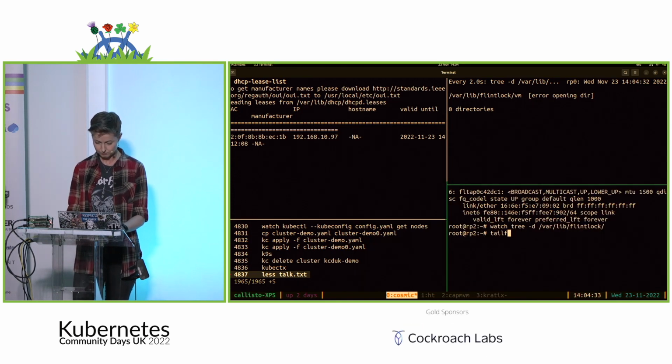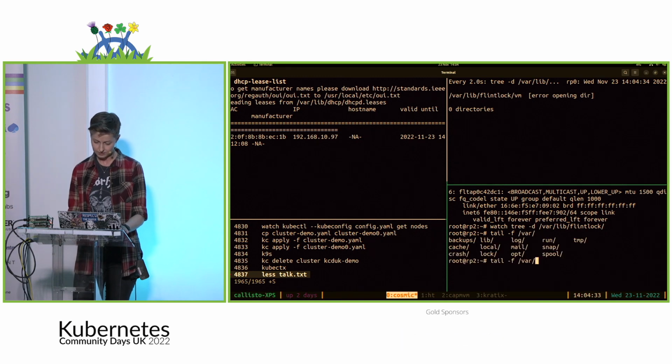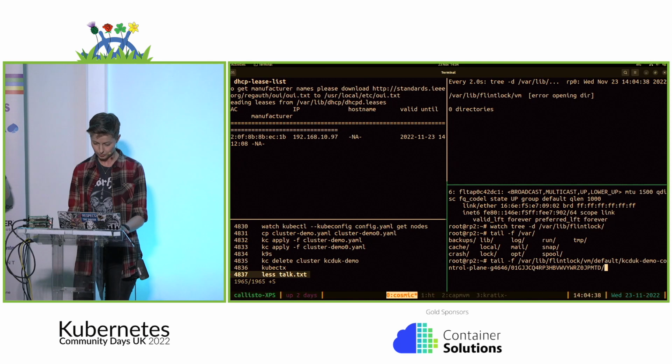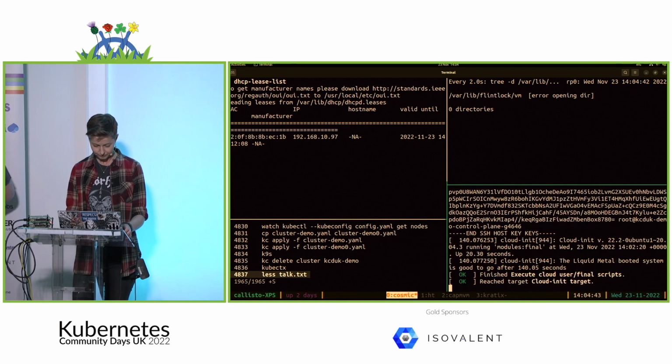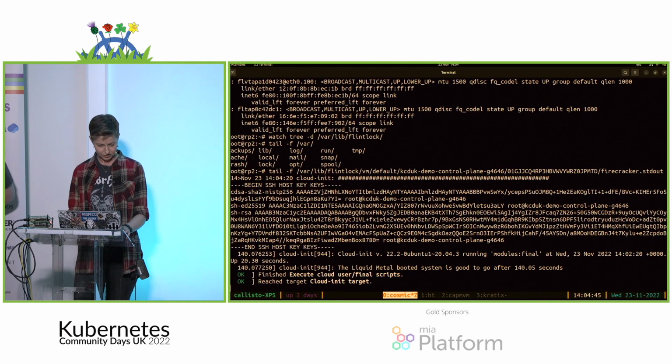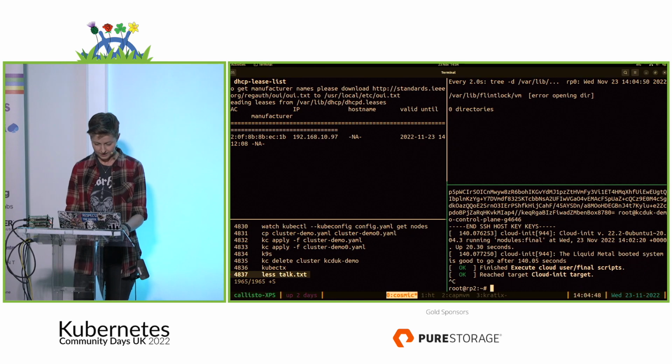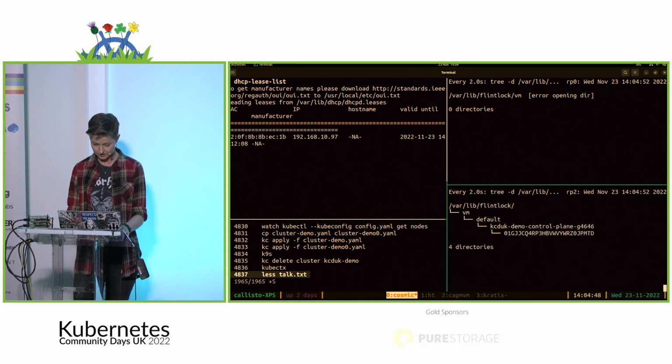We can tail, follow, var lib flintlock, all the way down to firecracker.stdout. And these are the boot logs. It looks like it literally finished just as I opened it up. So we should now hear other things starting to pop up. So what can we do in the meantime?